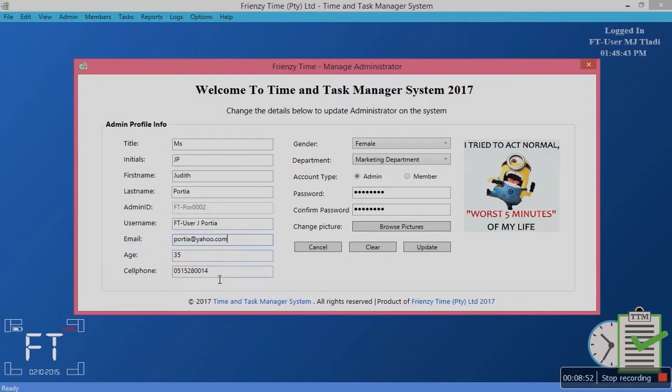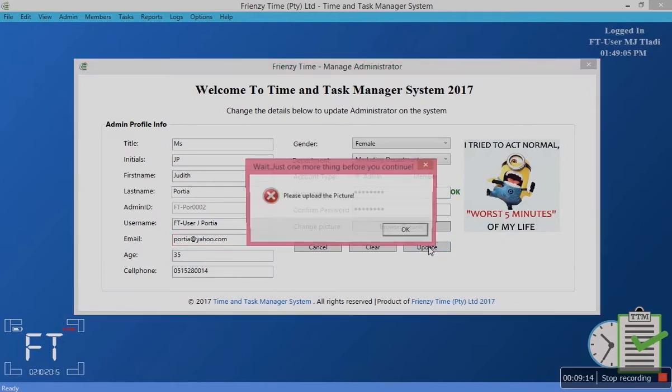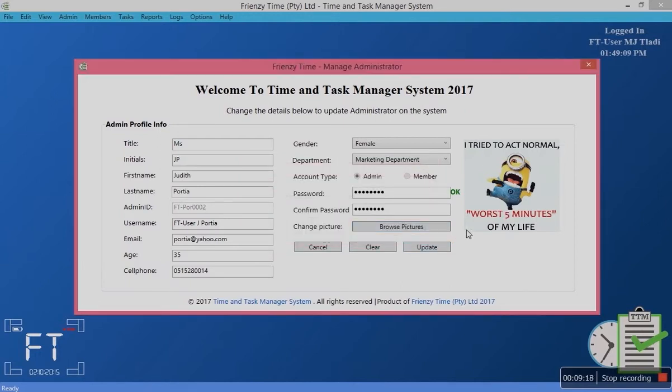Now even the phone number, it's gonna validate that. Everything's gonna be validated, even if you change the password. I'm not gonna do that, but if you decide to clear everything, you're gonna have to go through the process of updating. You understand? So basically that's that. I'm just gonna say okay, let's update this. It says please upload the picture, because now this picture has to change.